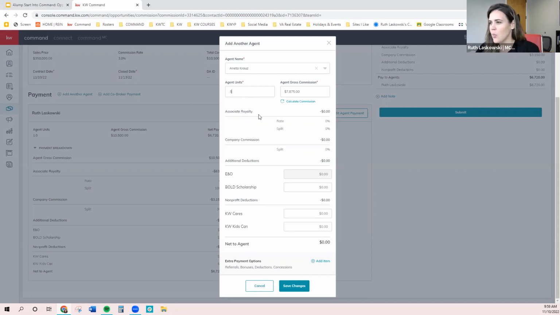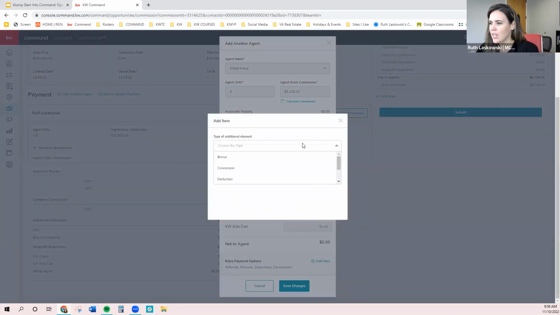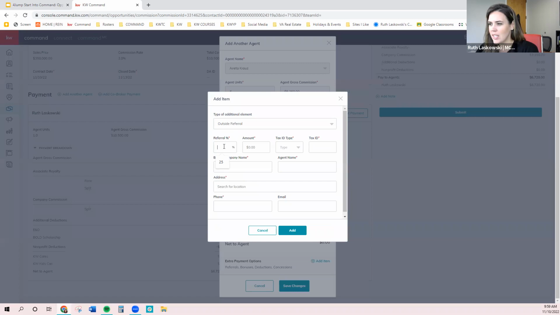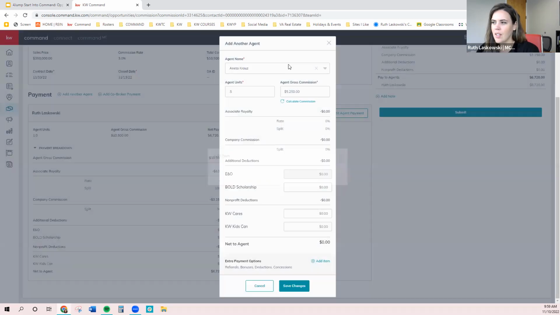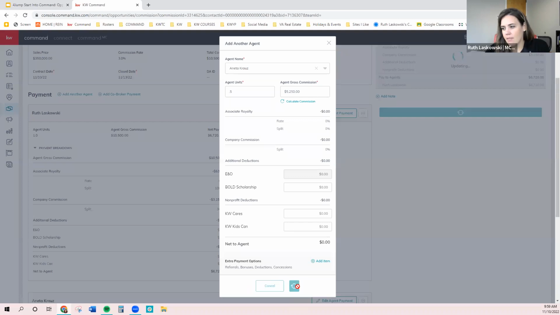So let's go back and say we're on a team together, me and Annetta, and it's a 50-50 split. If I want to add additional items, like I want to say it was an outside referral, here is where I can say how much would go to that outside referral. And then I would have to put in the company ID, broker information, agent name, all of that information, right? And then you would add. Does that make sense too? Yes. I'm adding that agent and I'm saying how much she's getting. And then I'm adding all of their information in there. So I'm going to save that.